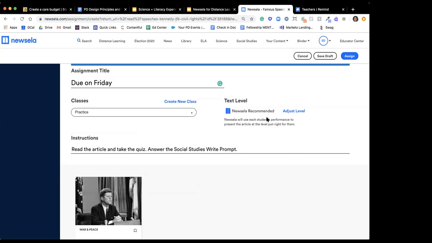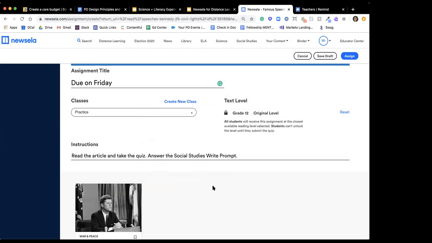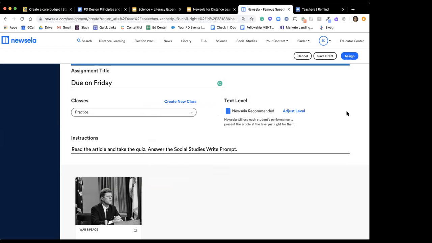Or, if it's famous speeches, I want every student to read the original speech as it's written, as JFK said it, and I'm going to lock it at that level. Okay. Otherwise, if I don't lock the Lexile level, students are going to see it at their Newsela recommended level. This is going to be different for each student.